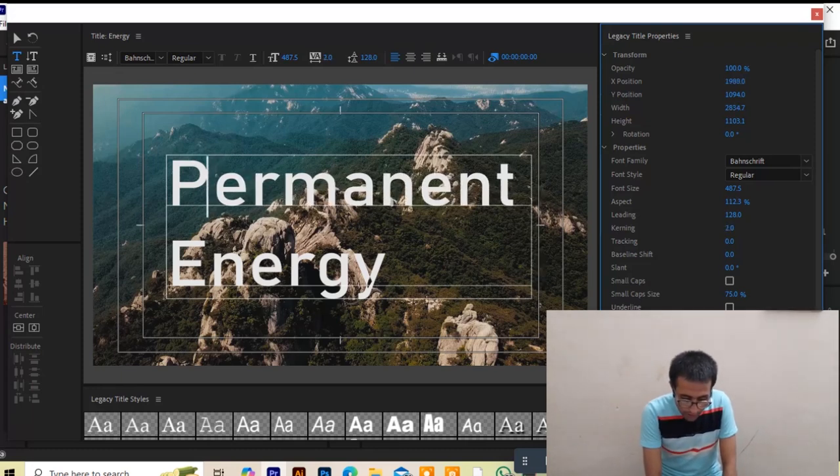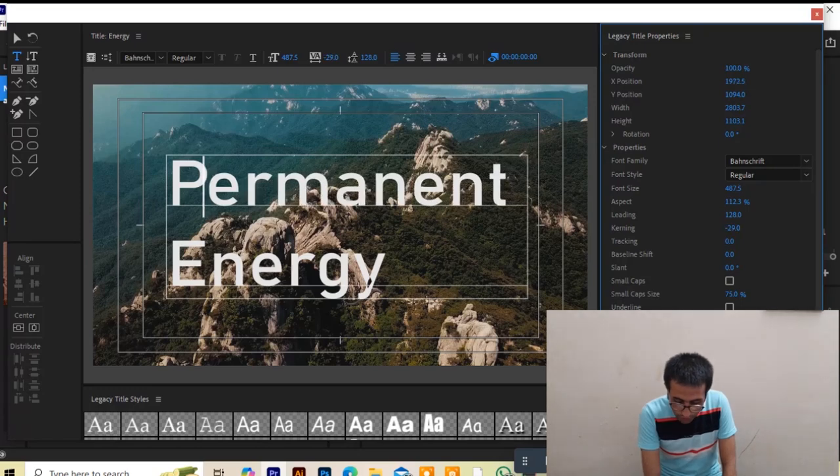So now we have seen the spacing of the letters, and now we will study what tracking is.